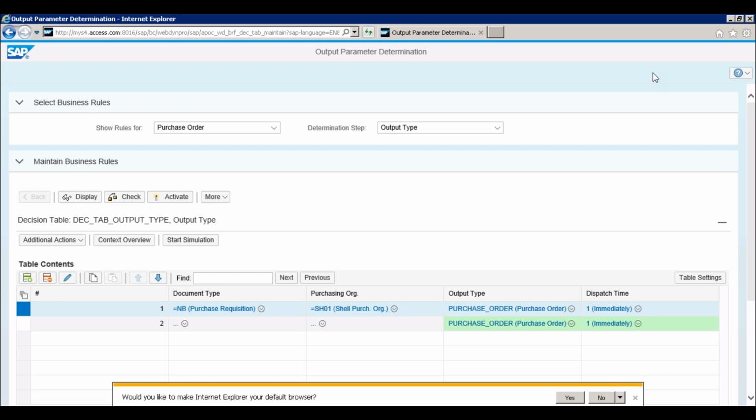Apart from this, one very important thing which we need to discuss from the materials management point of view is, let me just show you these two screens here.